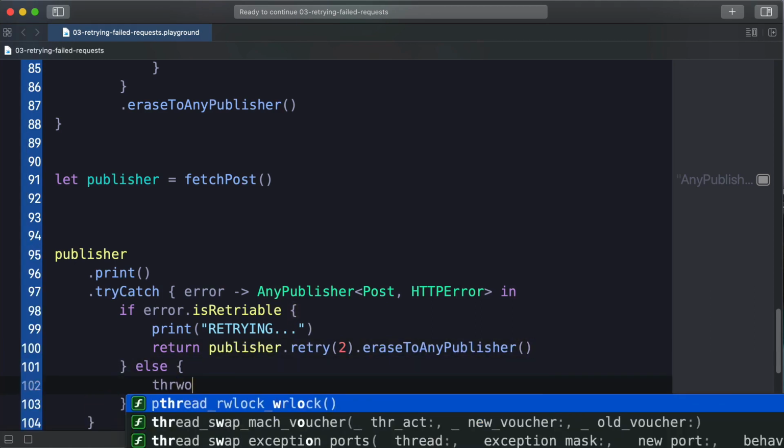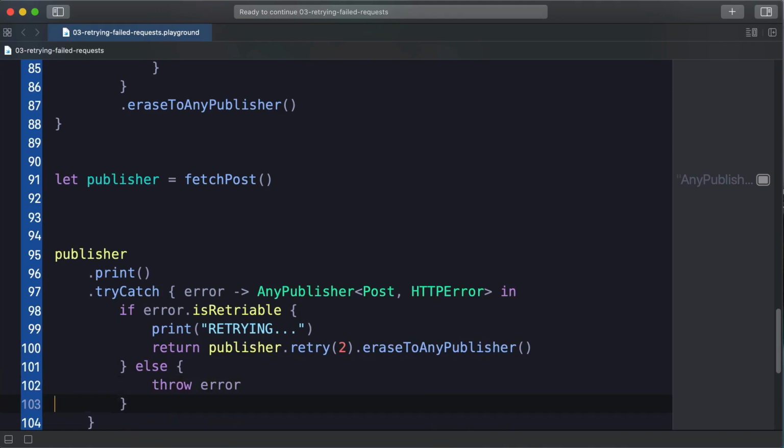Otherwise, we're going to throw whatever error happened. So this allows non-retriable errors to continue downstream. What you can see here is we're using a publisher inside the try catch block. This is where we add the retry logic so we can conditionally apply it.